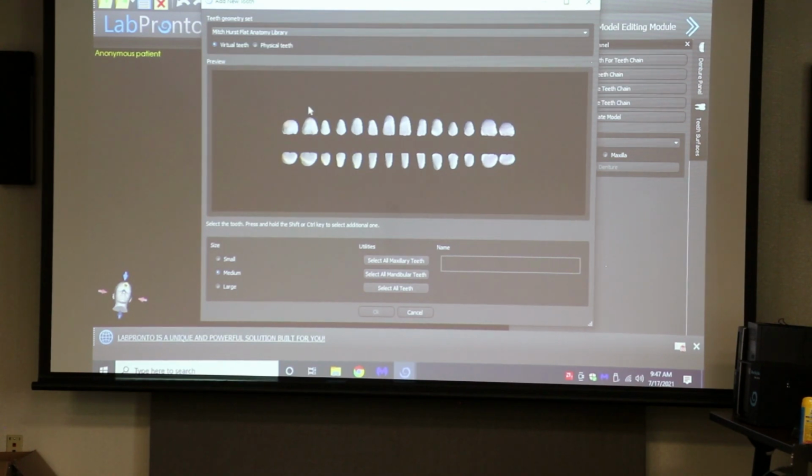Now we're gonna select which teeth we want to import. I could sit here and click every single tooth, but it's easier to look at the bottom and use these utilities, and it says select all the maxillary teeth. So we're gonna do an upper wax-up only. Let's click this, and it's going to select all 14 maxillary teeth for us in just one click.